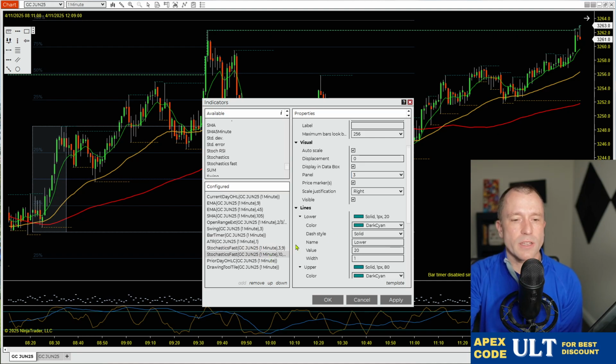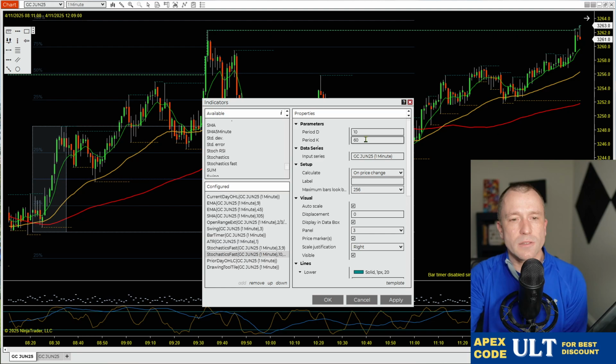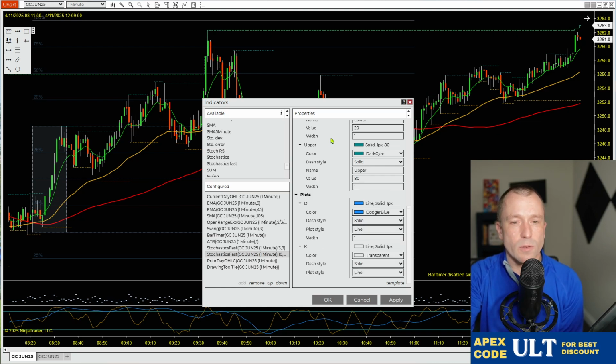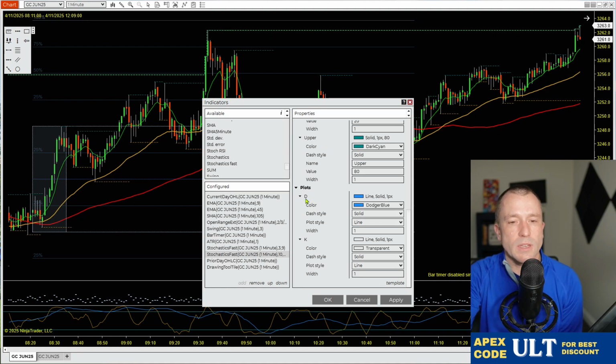The next one down here is the 1060 stochastic. So period D is 10, period K is 60. Everything else is the same in terms of the upper 20%, the bottom 20%. For this one, the D line is plotted as a Dodger blue solid line. The K line, again, is transparent because I don't care. And so those are the 2 stochastic lines plotted down here.